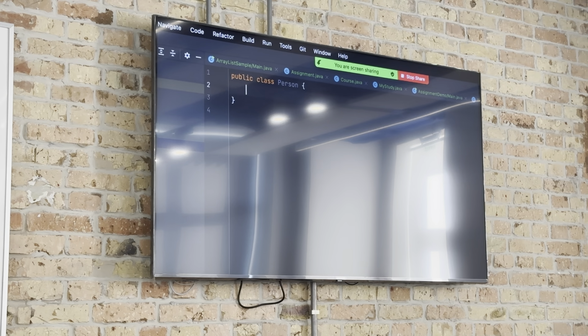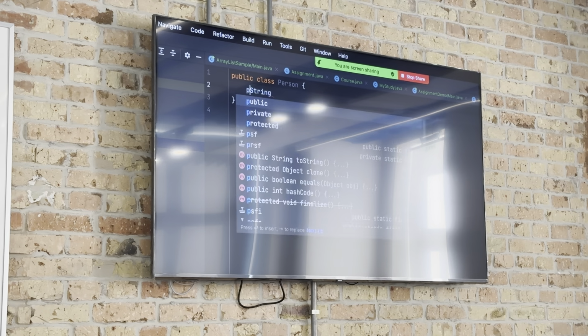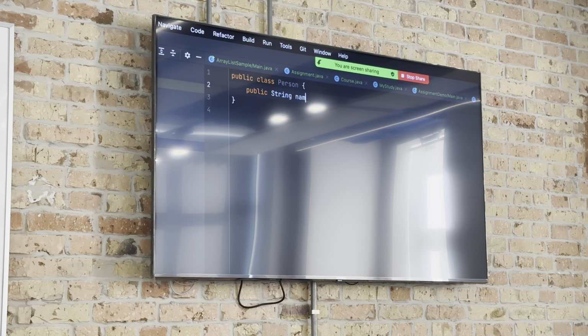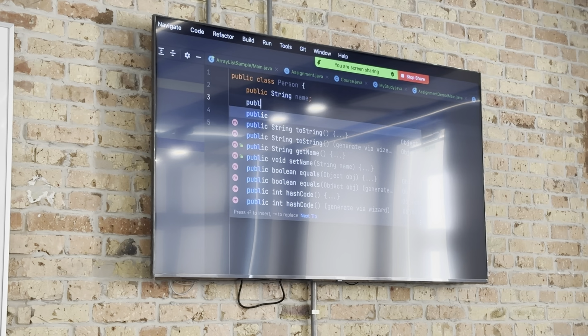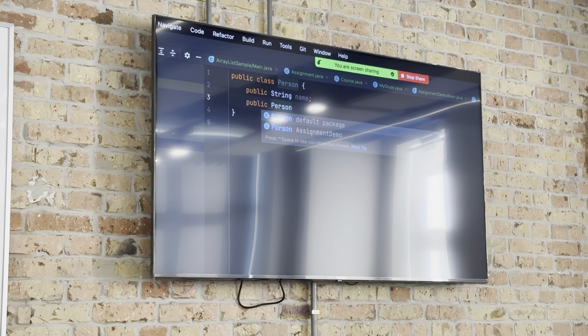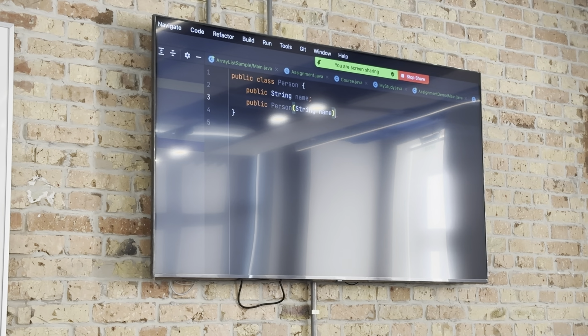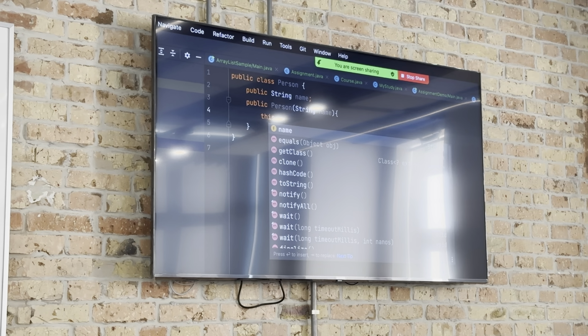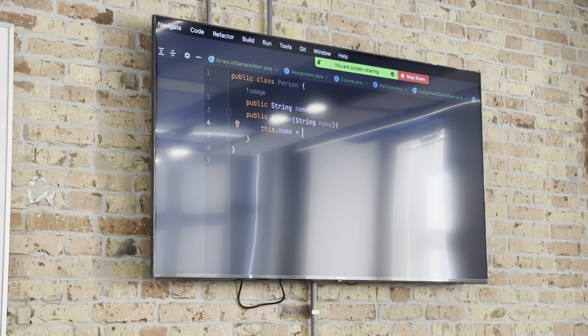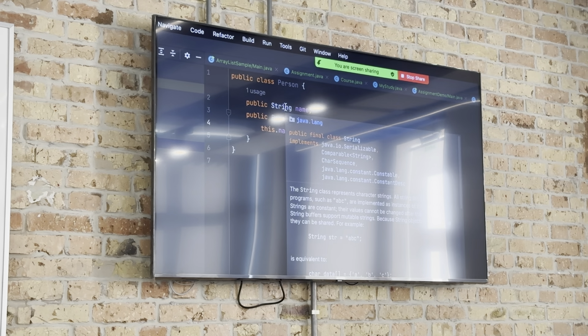So Person could have a name. Okay, let it be a public field, public String name. Let it be just name to make it more concise. And let me create a constructor, public Person. I would like to pass this name into the constructor to initialize my Person class. So I'm accessing the name property and assigning the value passed to the constructor. Okay, we have this Person class.